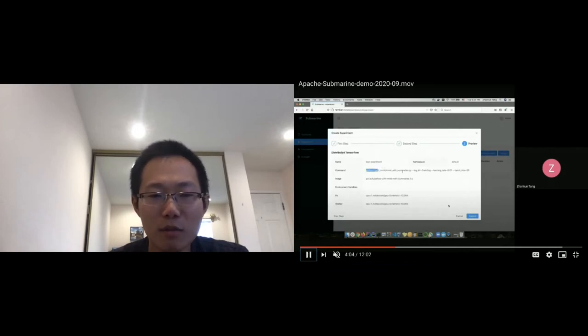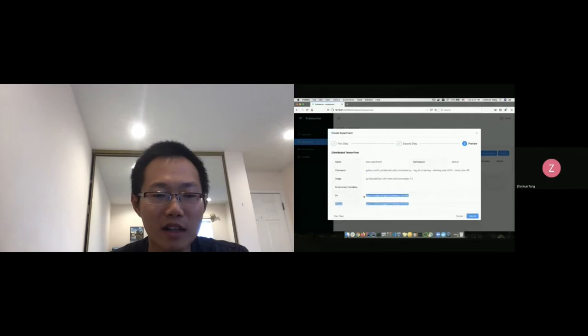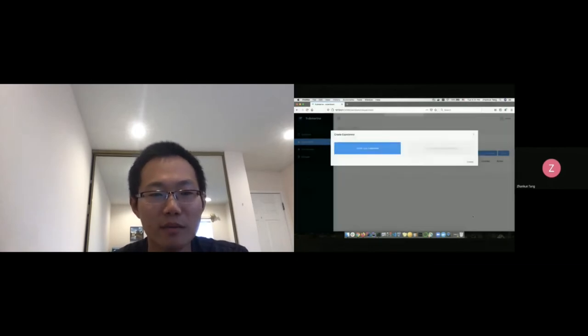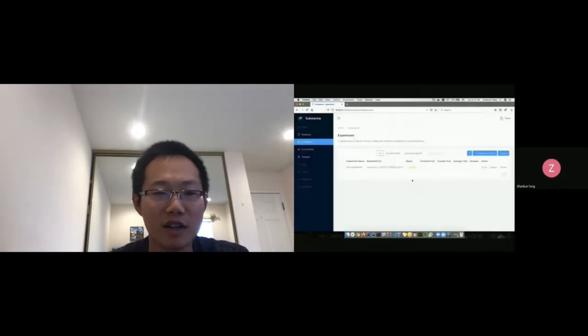Once you make sure this is right, we can create and submit, and this will be submitted to the Kubernetes cluster running in the back. You can see the status is accepted, and if you want to retrain your job, you can click clone, change some of the parameters, and resubmit it. This helps you run jobs with different setups more easily.